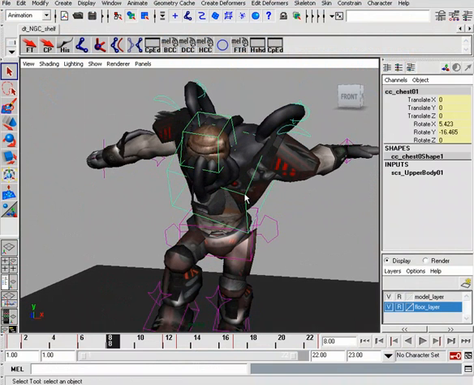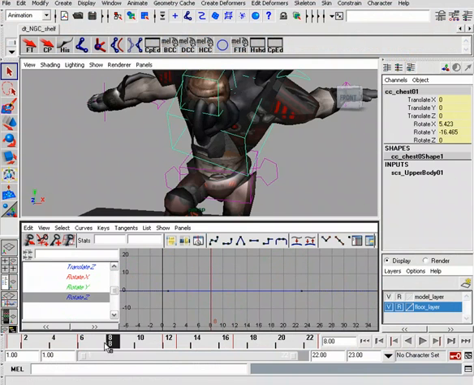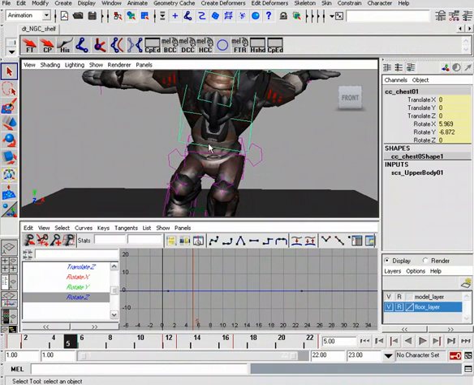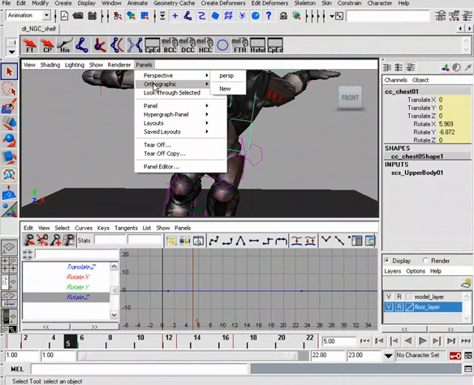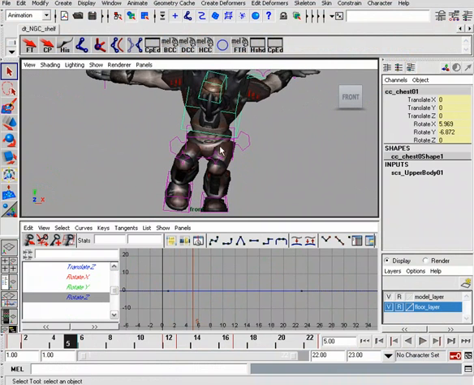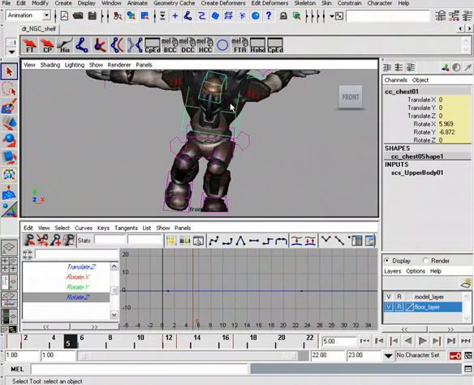Going to the chest, let's go ahead and select our control and go back to our graph editor and focus on the rotation Z. So again, what we're looking for here is to keep the character balanced. If we were to go to our panels and switch this to a front view, this can help us to know exactly how we should have the upper body rotated.